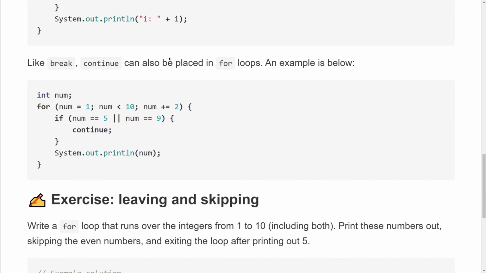To practice what we just learned, let's write a for loop that runs over the integers between 1 and 10, including both endpoints. Print these numbers out, skipping the even numbers and exiting the loop after printing out 5. So take a few moments to write this program yourself, and then I'll show you the answer.